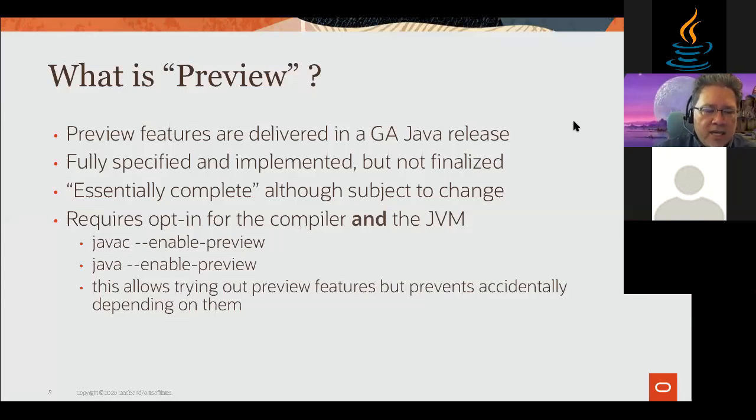Now, there's some extra work you need to do in order to use preview features. You have to enable preview features both at compile time and at runtime, and you do that by passing these extra flags here, minus minus enable preview. The reason for that is since these features are subject to change, including incompatible changes, we don't want people depending on them for their production use. If for instance you're depending on a preview feature in Java 14, and you accidentally put some of that into your production code, when you upgrade to Java 15, then that might break your code.